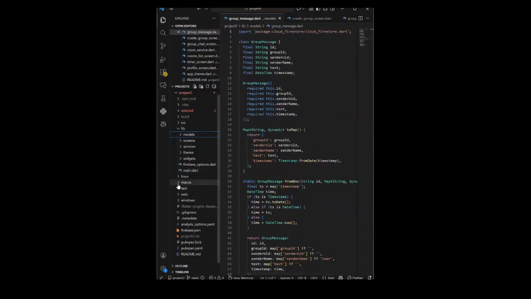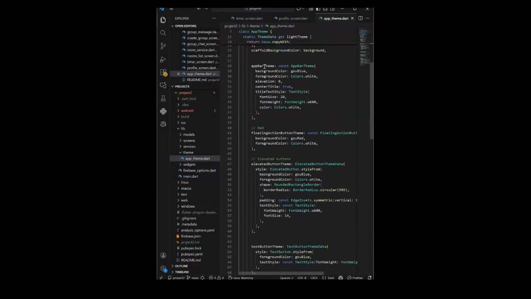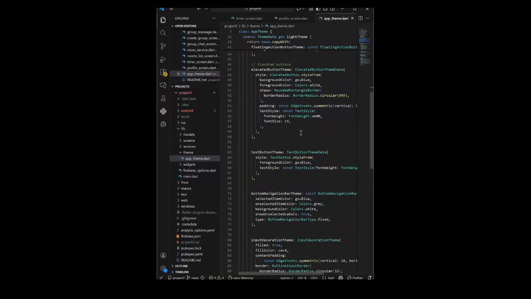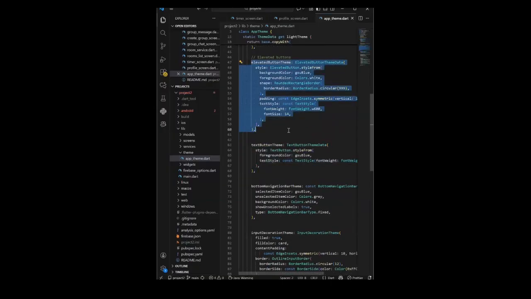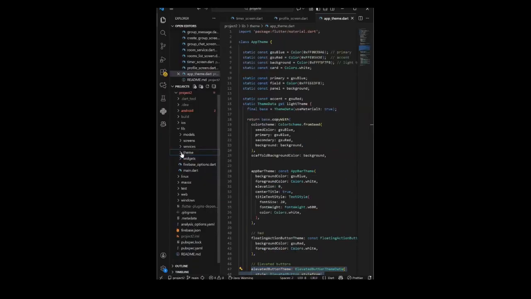Next, we're going to touch on our theme. Our theme is a major point, and the theme here we already really touched on, but it shows the different GSU colors here. This is our primary GSU blue as we listed there, and this is our main app theme for our app bar, and these are the themes for the buttons here.